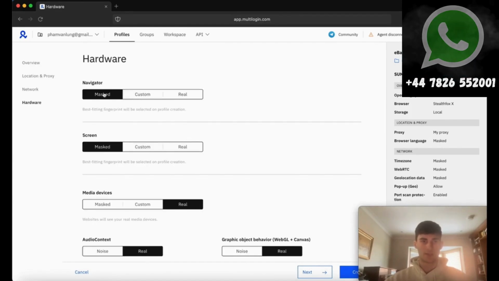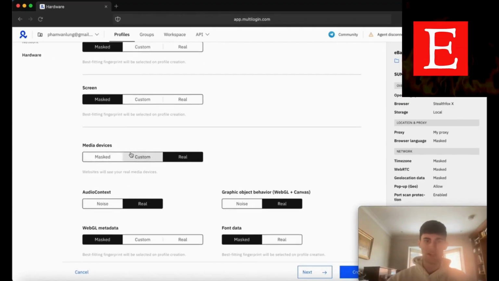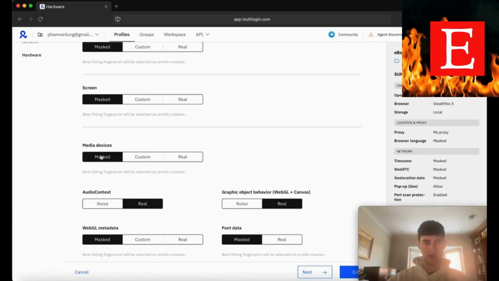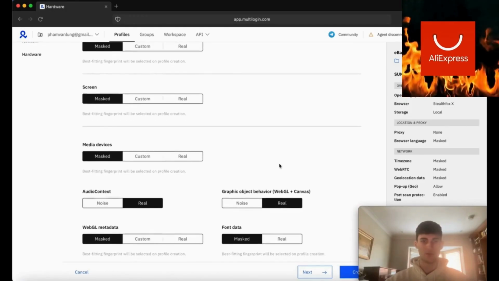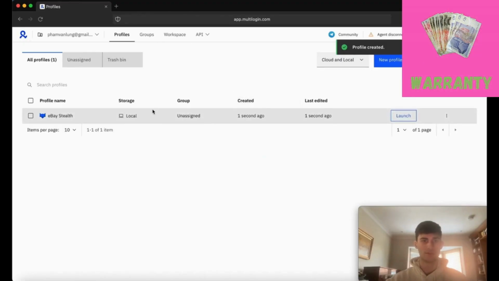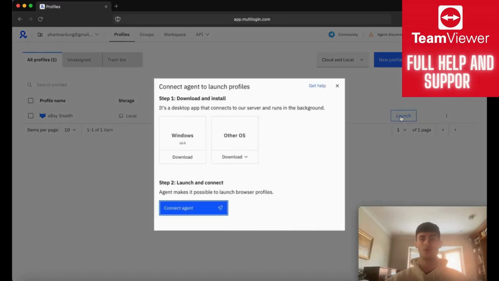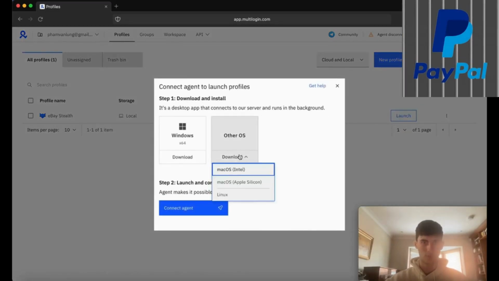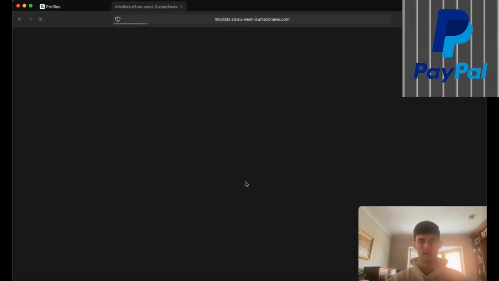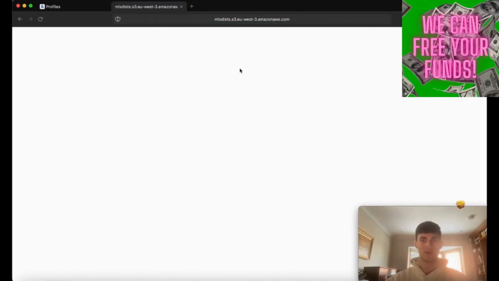We'll keep navigator on masked. We'll keep screen on masked as well. Media devices, we'll keep that on masked. Everything here can stay the same. So we can just press create now. And as we can see, the profile has been created and it's right here. The storage is on local. So if we press launch, you would have to download whatever you're on. So I'm on Mac OS Silicon, and we'll download this. It will download it, and then we'll get that.